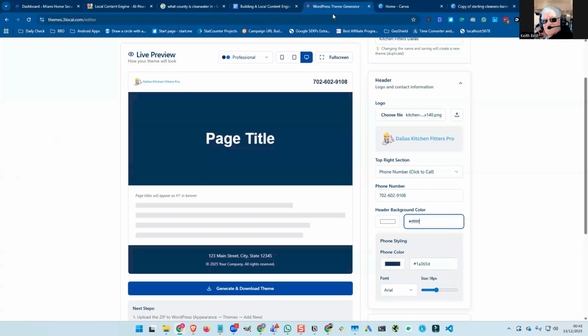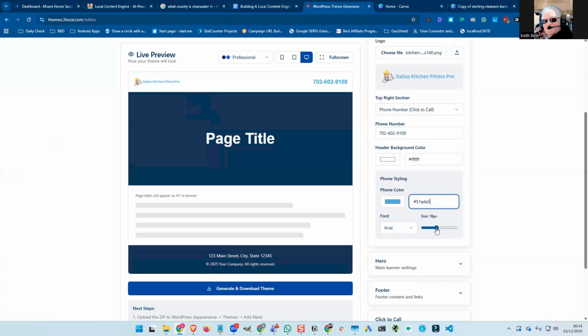And it's gone. There it is. That's a header, so I want that one. So bang, that's now the same color as my Dallas Kitchen Fitters Pro. I can change the font, I can make the font smaller. Whatever I want to do, I can adjust it there.